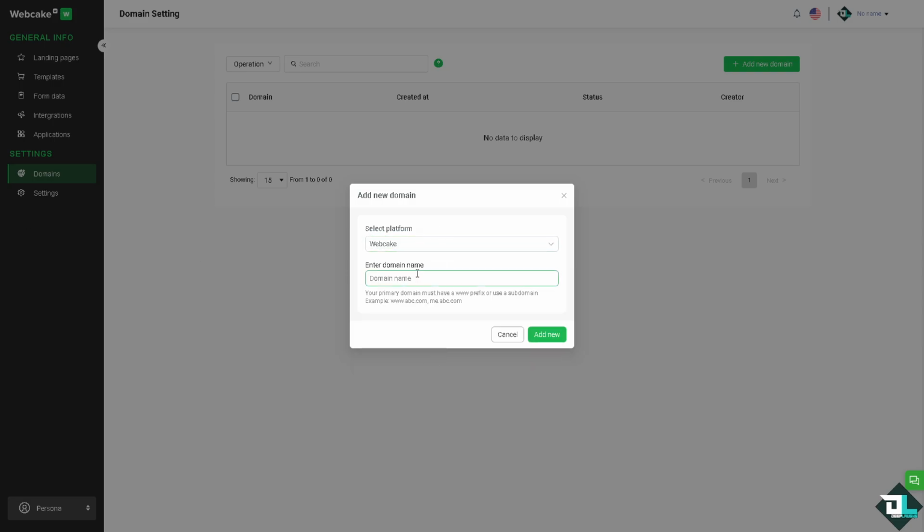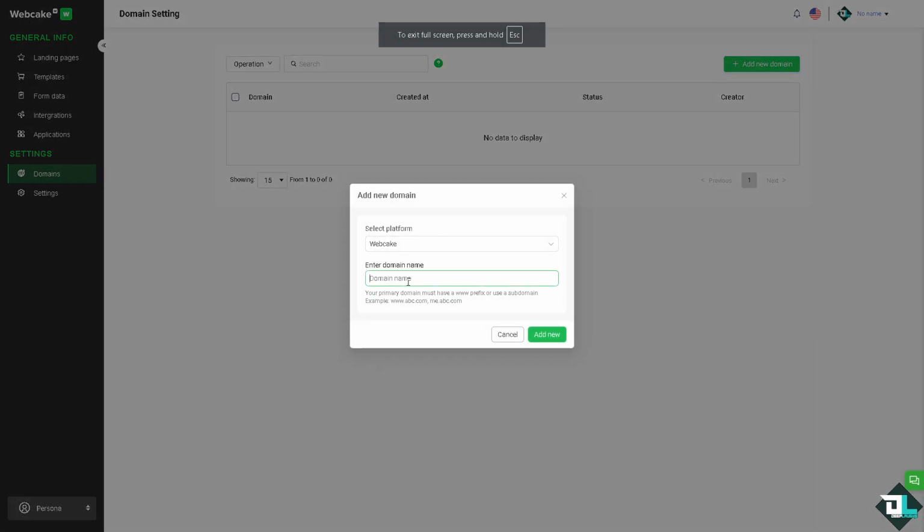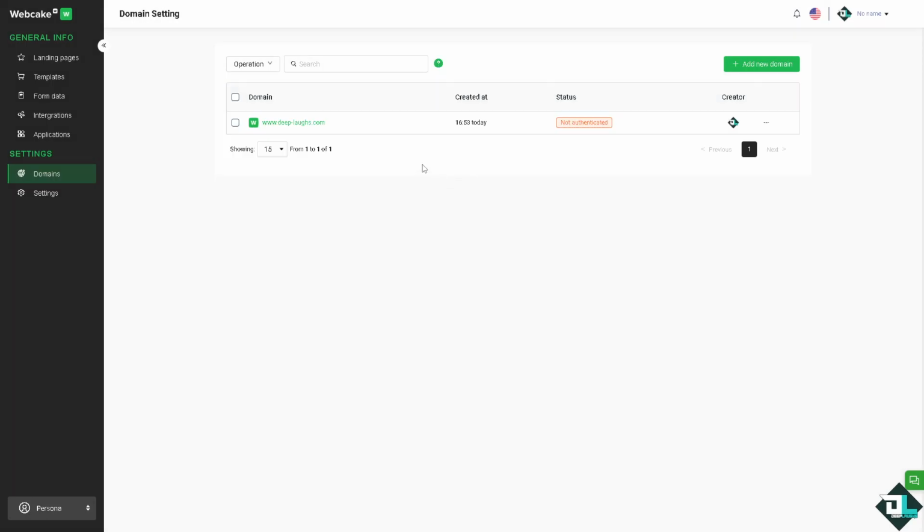But the thing is, you need to enter the domain name. Now, the domain name is dependent on your hosting provider. In my case, this is my domain, and that's going to be cheaplaughs.com. And obviously, it's powered by Squarespace. Now, what I'm going to do is copy this right here and switch over very quickly to Webcake, and then click the add new domain. Just gonna paste it here, click the add new button. So you have to put in the triple W's and dot, and then click the add new. Quite simple.